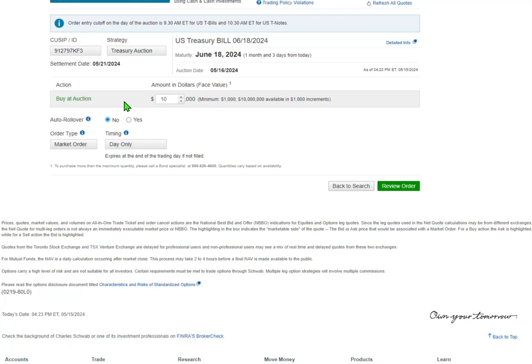Now this is where we put in our amount. So if I put in 10, that's going to be $10,000 worth of T-bills I want to purchase. If I put in 1, that's going to be $1,000. In this case, I'm going to put in 10. Now down below that, we have an auto rollover. If I want, at maturity, to tell Schwab to go ahead and purchase me another 4-week bill, I can click yes there. But in this case, I'm going to say no.